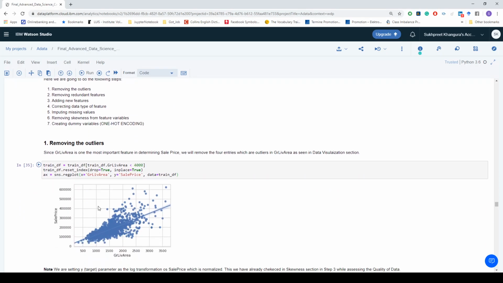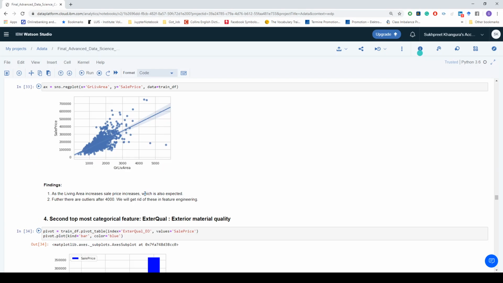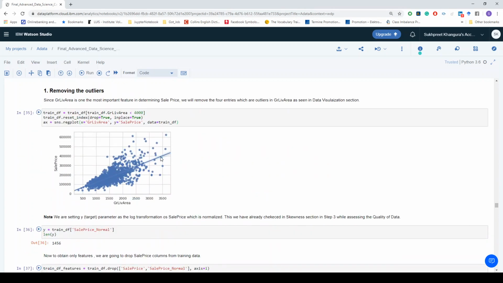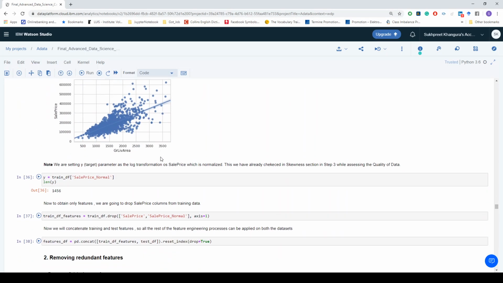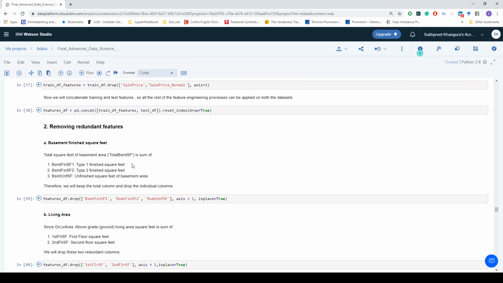After removing those 4 entries which I showed over here, we have removed these in this step. Then we set the target variable to the normal price of the sale price. By normal price, I mean that we have taken the log transformation of the sale price and assigned that value to the target variable. Then we concatenate our train and test features so that the rest of the steps can be applied on them. Now coming to removing the redundant features.